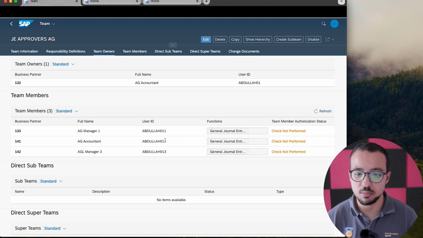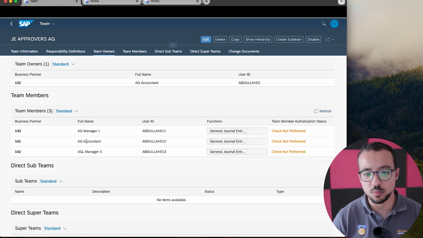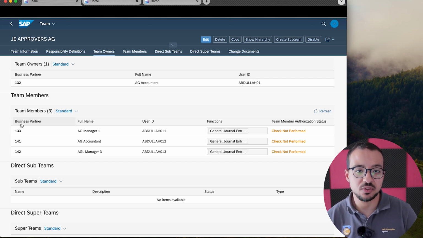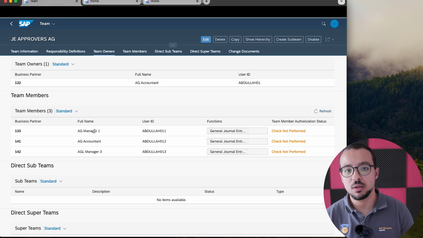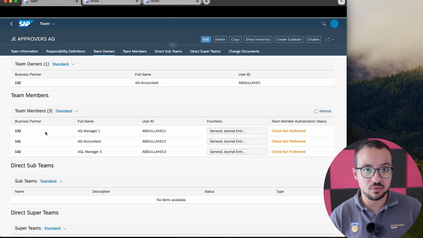So this is manager 1, manager 2, and manager 3. I know here the description is accountant, but this is for manager 2. I created the employee with a wrong name. And then here we have a business partner number. So each employee must be assigned to a business partner. This is similar to the customer and vendor business partners.